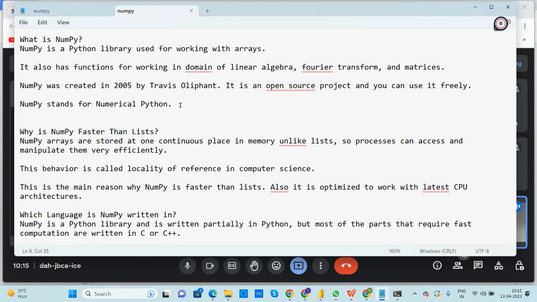The first point is fast execution. The second point is save the memory.